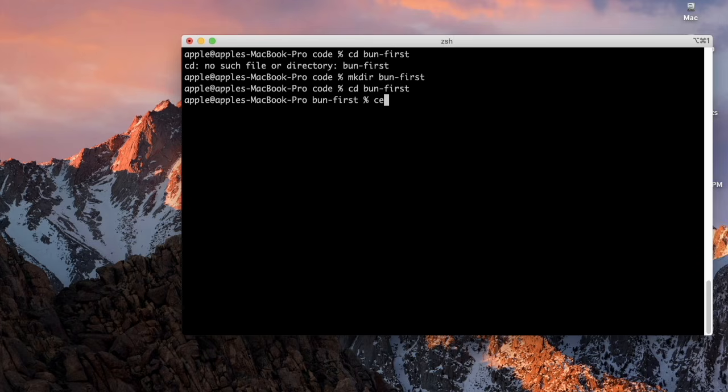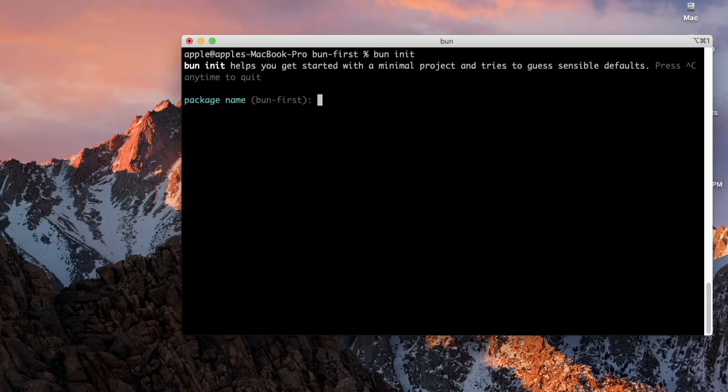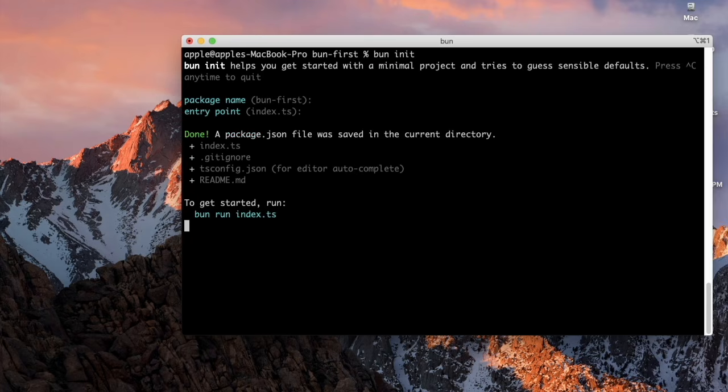Let's create a new project by using bun init. You can provide your package name. I can use bun-first. The entry file should be index.ts. Please run that. So it has also executed the file. Now I'm gonna open the code in my Visual Studio Code editor.